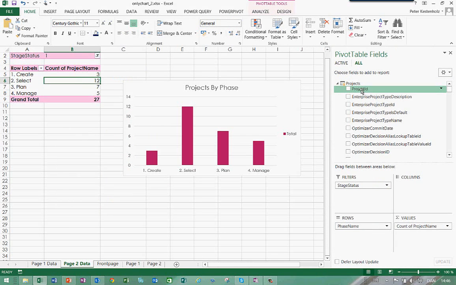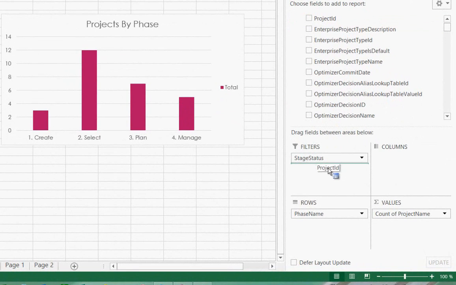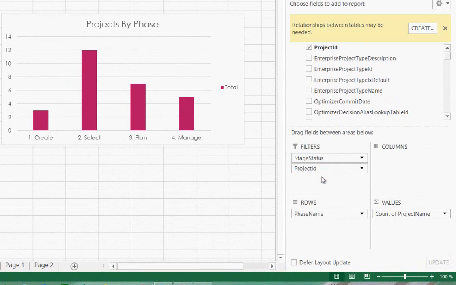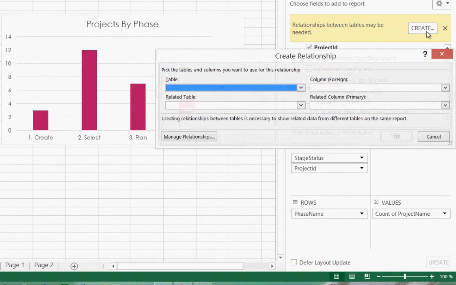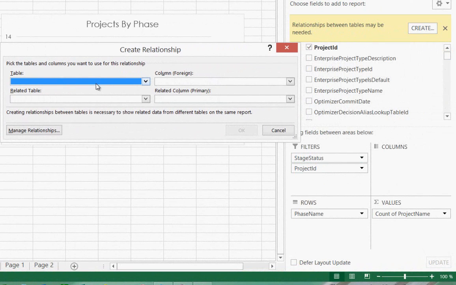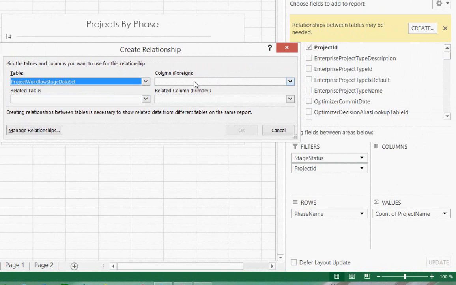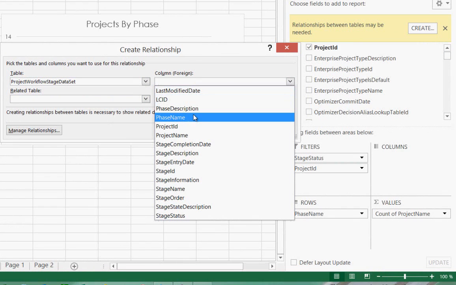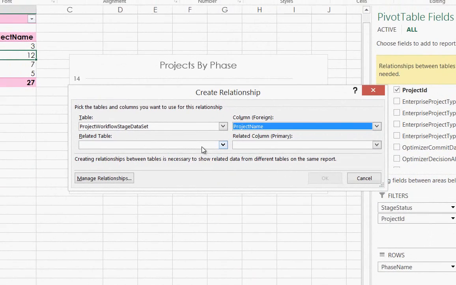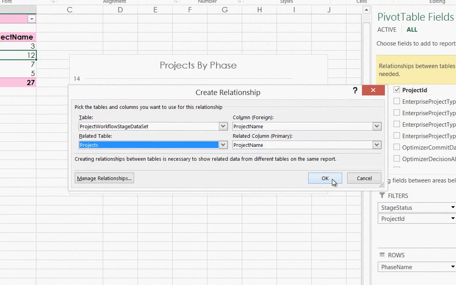It could be the project ID, which is the first one. Add this just to the filter area. This would then have Excel prompt us for a relationship that needs to be created. And we can then hit create and say that in this table up here, we're going to take workflow stage dataset and use the project name. And in the projects table, we're going to use the project name as well. So then there's a relationship, at least on the project name level.